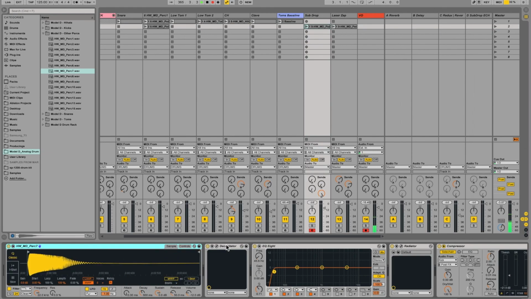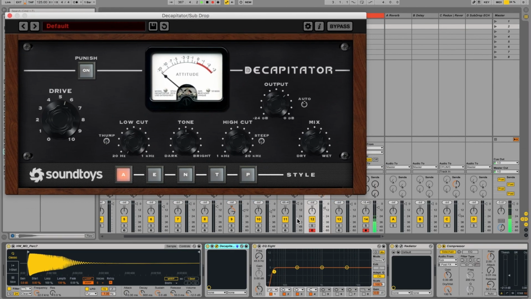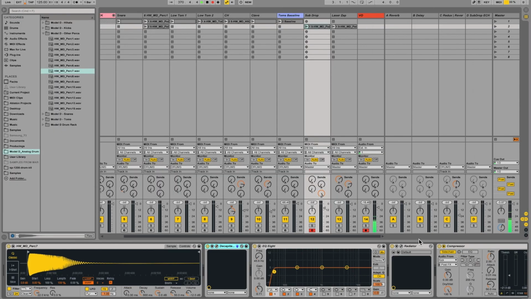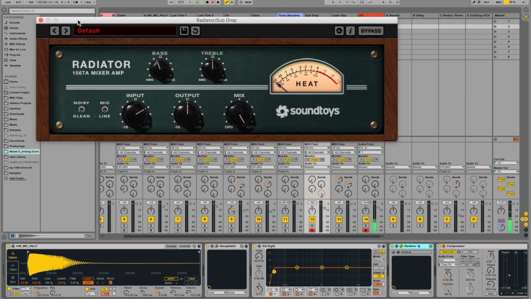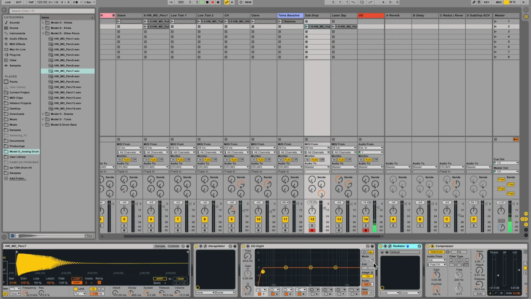No, this is going through the Decapitator to give it some beef, low end cut at 50 hertz, give or take. And then I have the Radiator to give it some analog heat. Just the input here dialed in a little less bass than normal. And also this is set to off, otherwise we have a lot of hiss and noise going on.